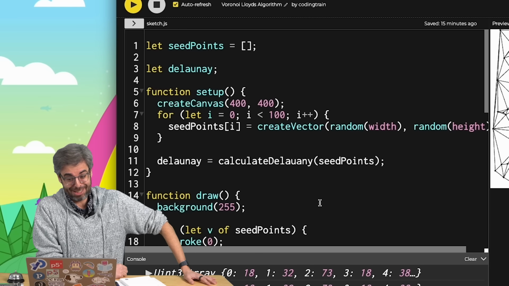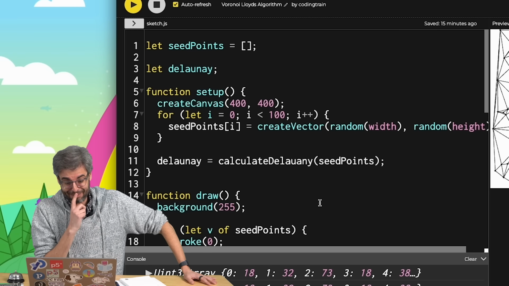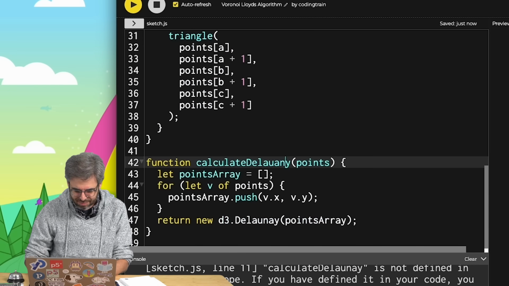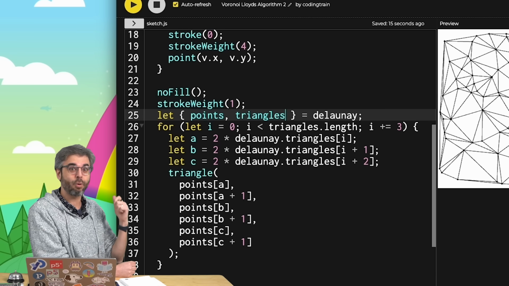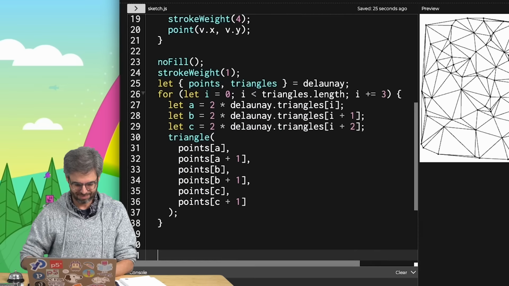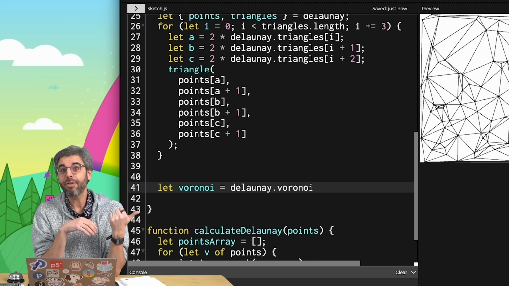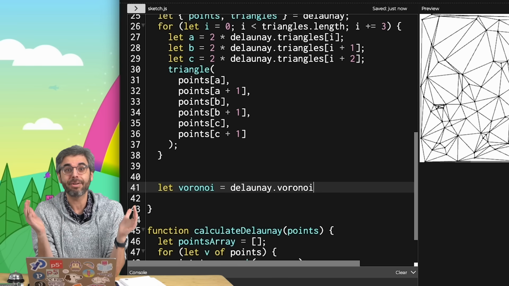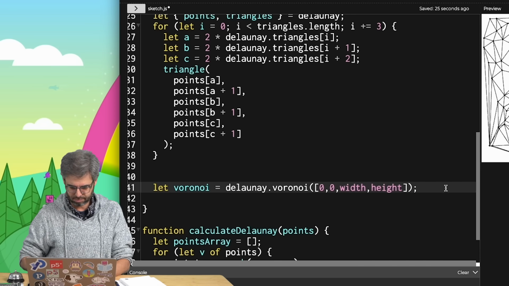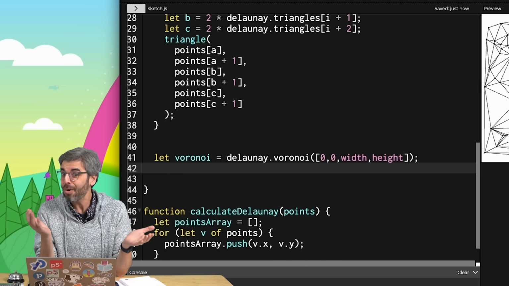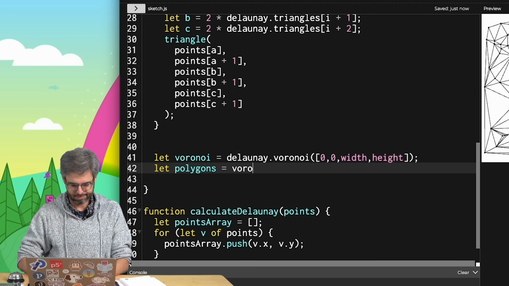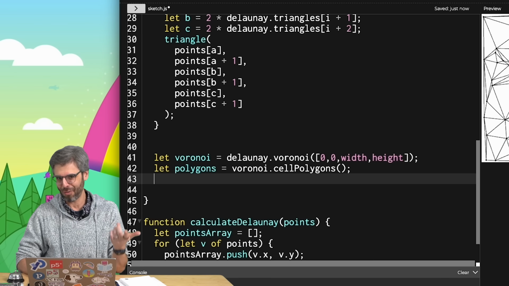Coming back to the code to calculate the Voronoi diagram, first thing is, maybe I'll fix my spelling mistake. I can now call the Voronoi function on that Delaunay object to calculate the diagram. And in order for this to work, the function requires a bounding box to fit all the polygons, the cells, in. Now I can ask the Voronoi object for an array of all of the polygons. And then I can iterate over them and draw them.